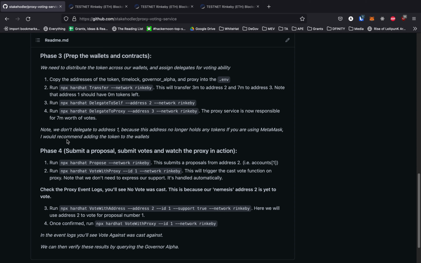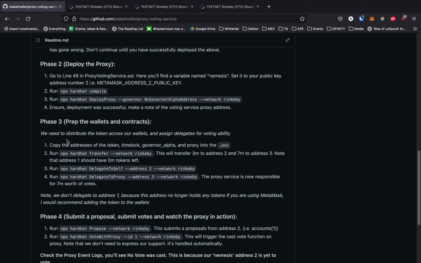In this instance, the proxy voting service executes on a very trivial condition. It's not something that I would expect in production, but it presents the concept and is just a simple way of doing so. The condition is to do the opposite of what a nemesis address is doing.